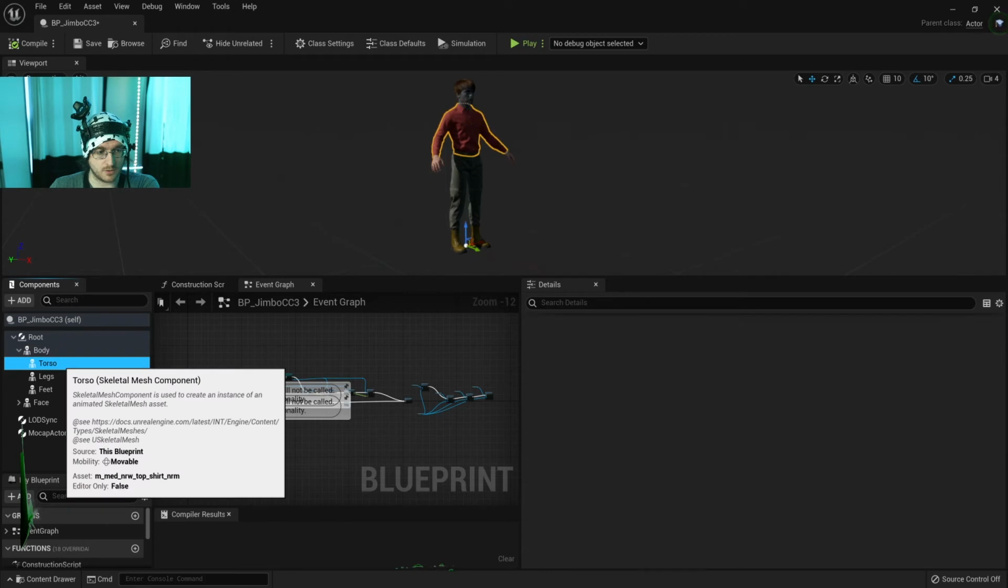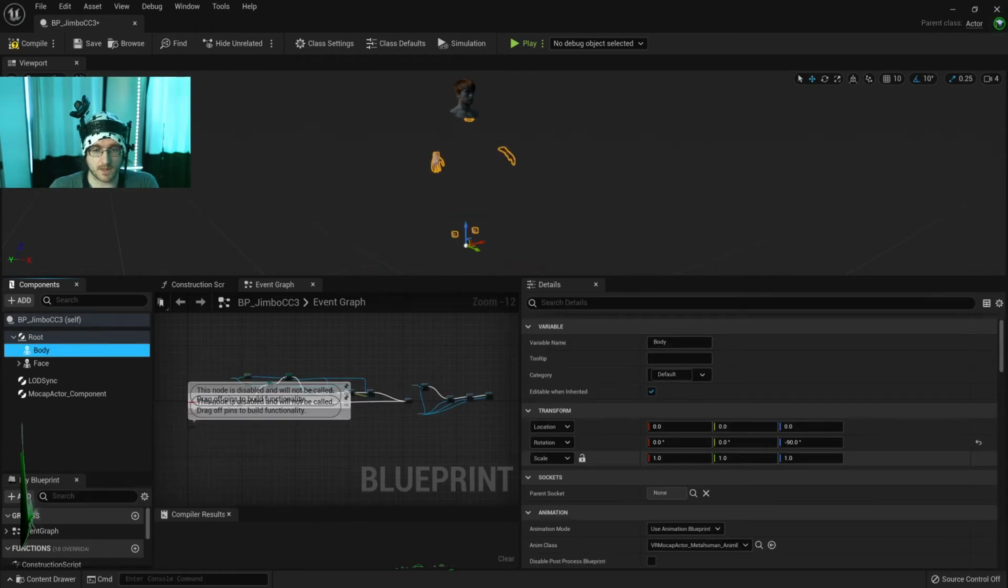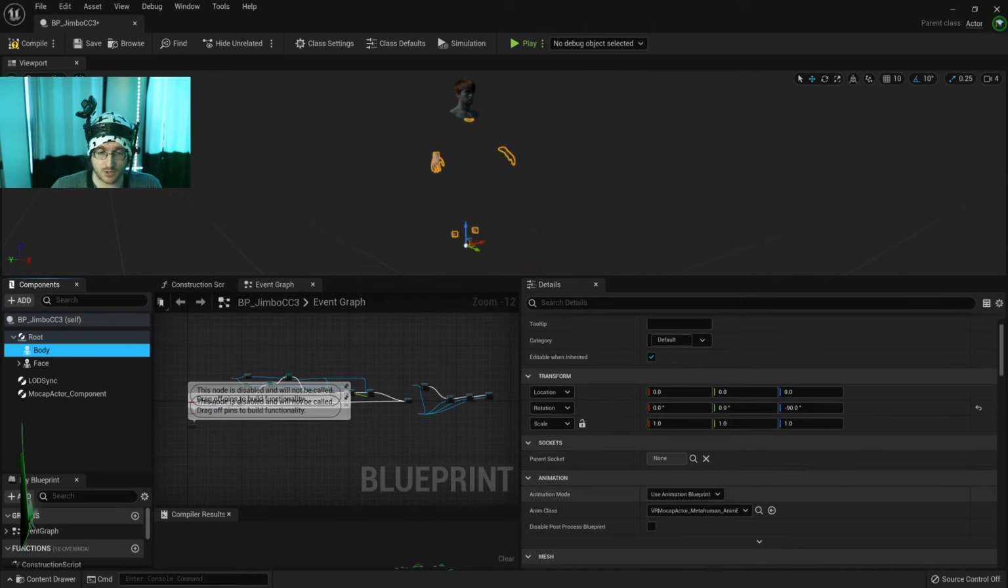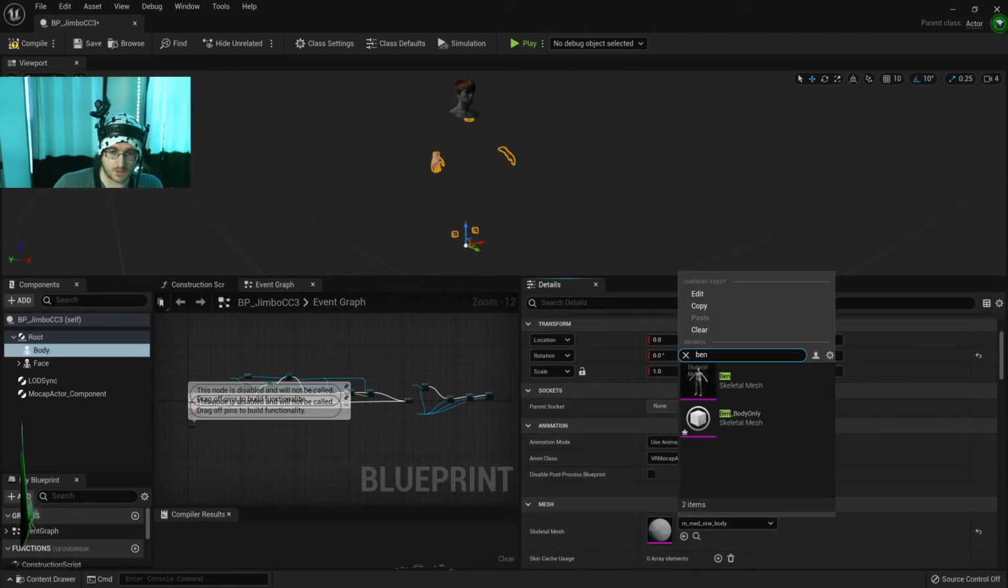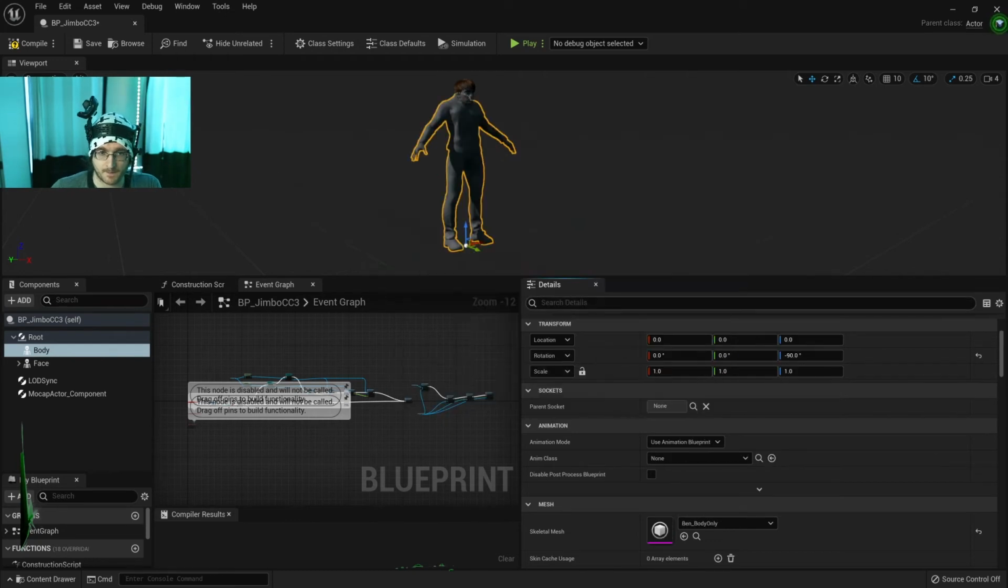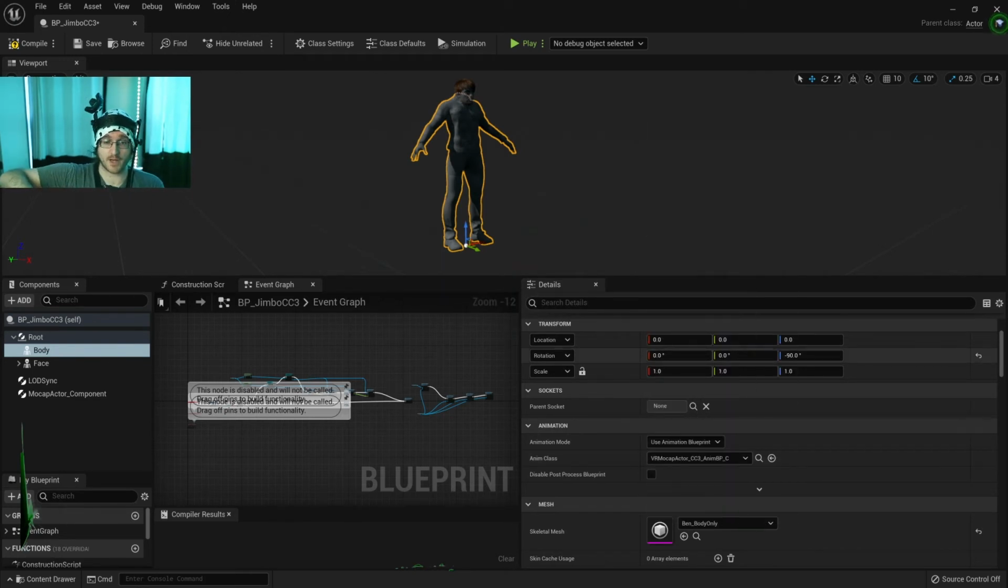And I'll leave the body and just delete all of these submeshes, because we're actually going to use this to find our Ben body only. So Ben body only, there we go, looking good. Now we will have to use the animation blueprint of CC3, because it is a CC3 character. We're going to have to use the CC3 blueprint here.